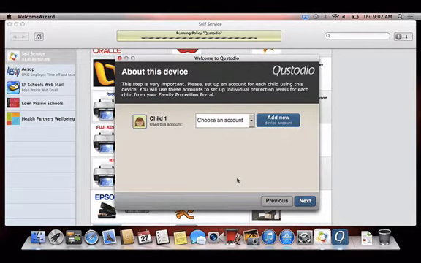Now the parent will be asked to choose an account for their child or their children. And it's very important that they do not click on this Add New button. Instead, they should click on this drop-down menu and select the student's credentials. And then they should press Next.